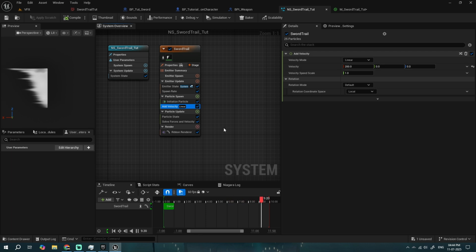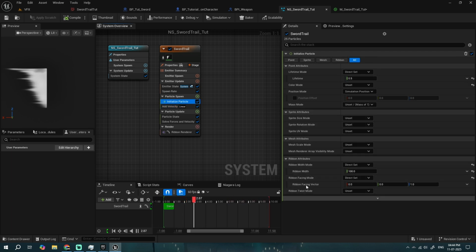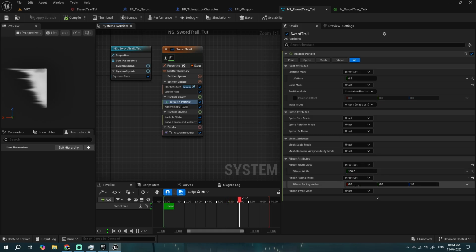The reason why it does not work when rotating is because we are facing the ribbon in a particular direction, but it is not always the same when our sword is rotating and all. So what we need to do is make a variable which our sword would constantly update with which orientation it is facing, and then we will constantly change this ribbon facing. So let's create a parameter.